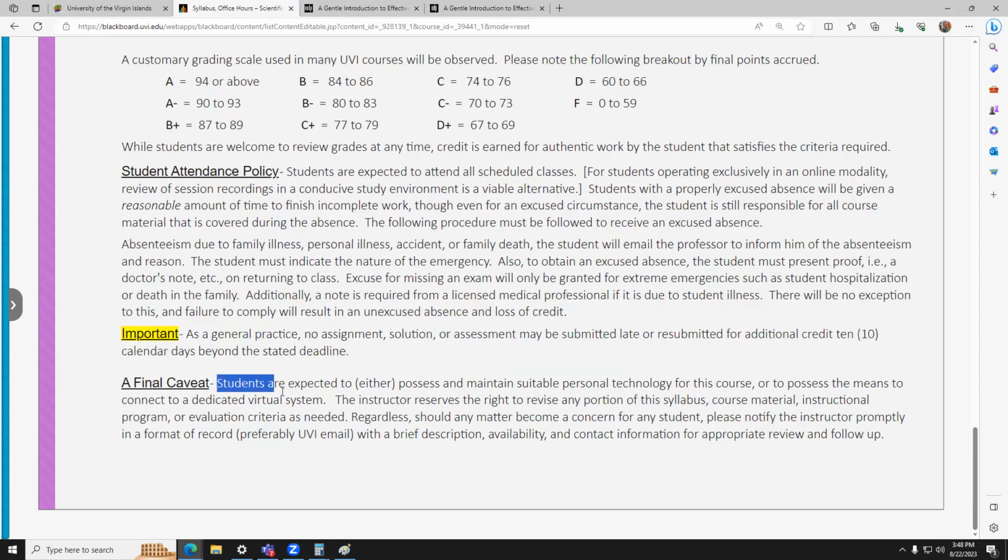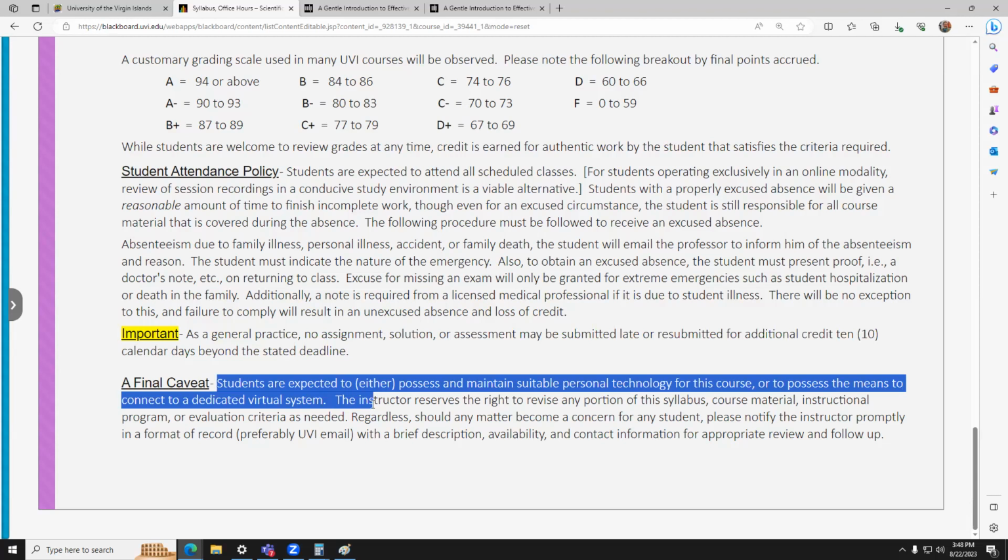It says students are expected to either possess and maintain suitable personal technology for this course or to possess the means to connect to a dedicated virtual system. Are there any questions about that requirement for the course at this time?